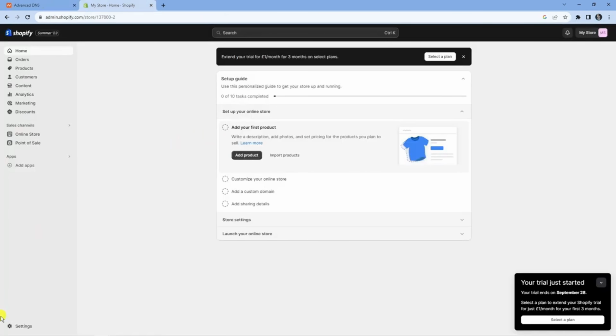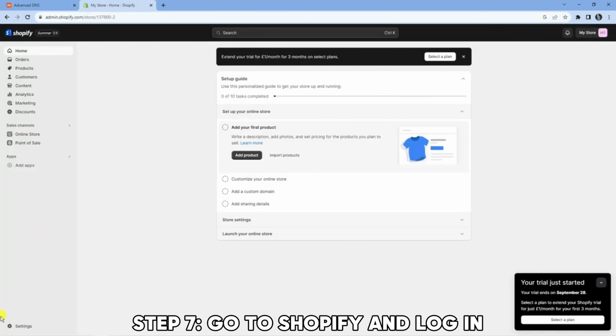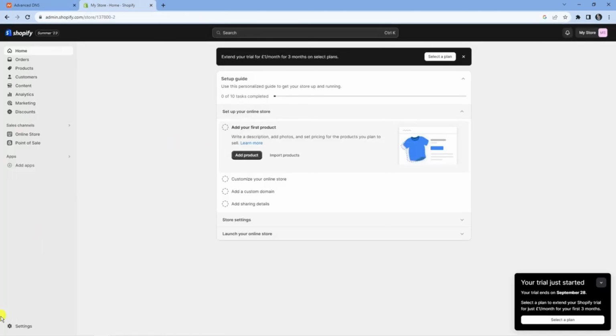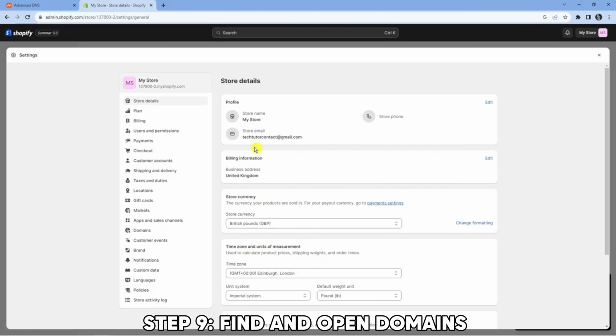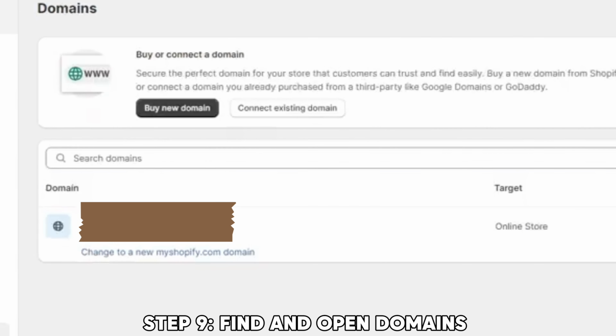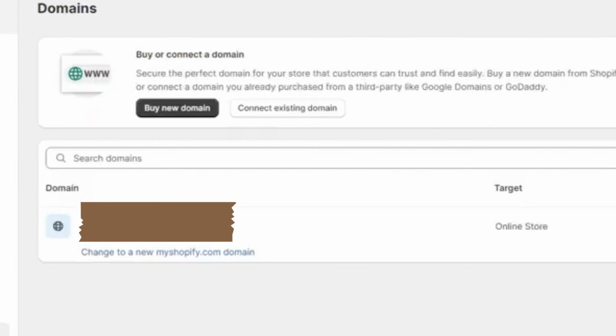After that, go to Shopify and log into your account. Click the settings at the lower right corner of your screen and find the Domains tab. Click on it, and now you can see your domain and you're ready to go.